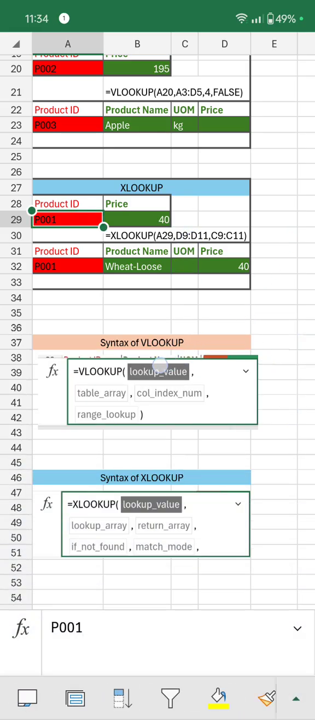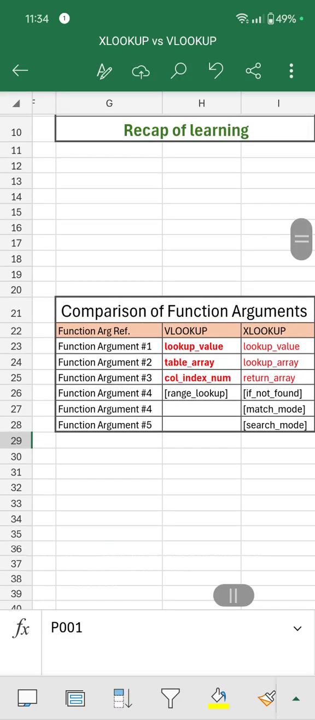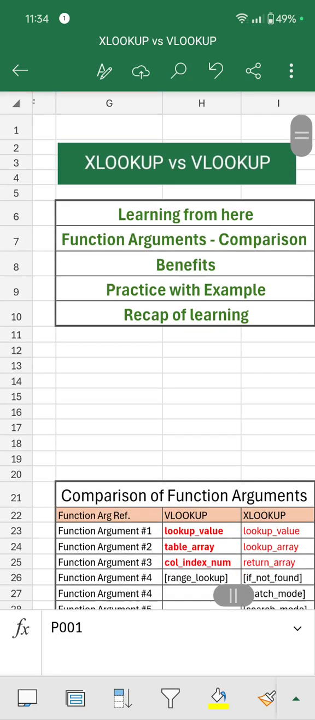So these are the syntax of VLOOKUP, which is available here as I explained, which is having this lookup value. Both are common here. Second one is table array in VLOOKUP function. But here the second argument is lookup array in XLOOKUP function. The third, fourth argument also, as I explained, you can just try to understand it. So we have just completed our discussion of the difference between XLOOKUP versus VLOOKUP. So these are the learning from here.